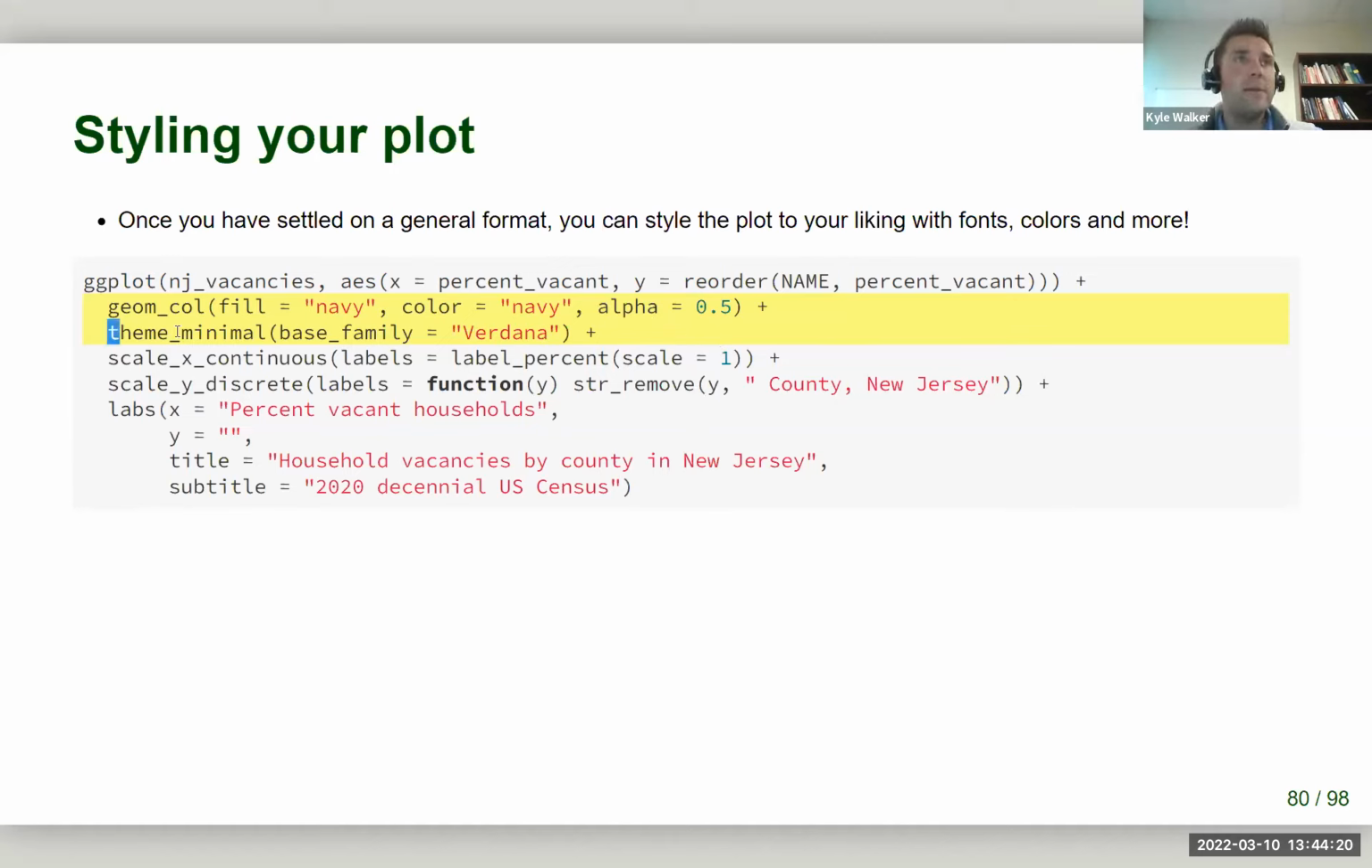I can specify a theme. There are a lot of built-in themes in ggplot2. theme_gray is the default. My favorite is theme_minimal, and it's a minimal white theme that mutes some of the ancillary chart elements and really brings your data to the forefront. I can specify a base font family. I've chosen here Verdana because that tends to be available across operating systems, so it should work for you. But if you have Google fonts installed, you can use Google fonts. If you have special fonts on your operating system that you really like, you can use those fonts as well.